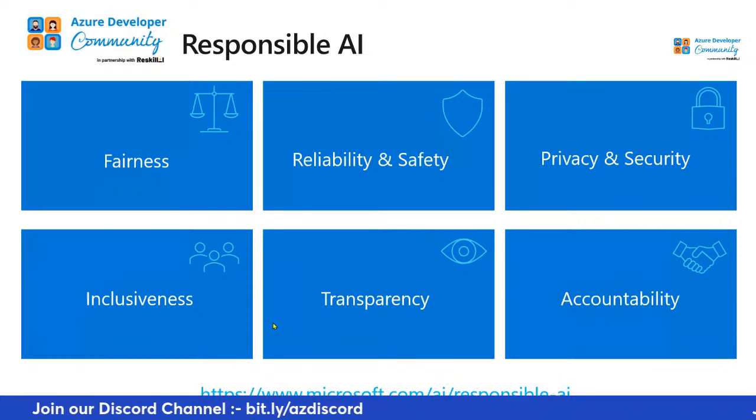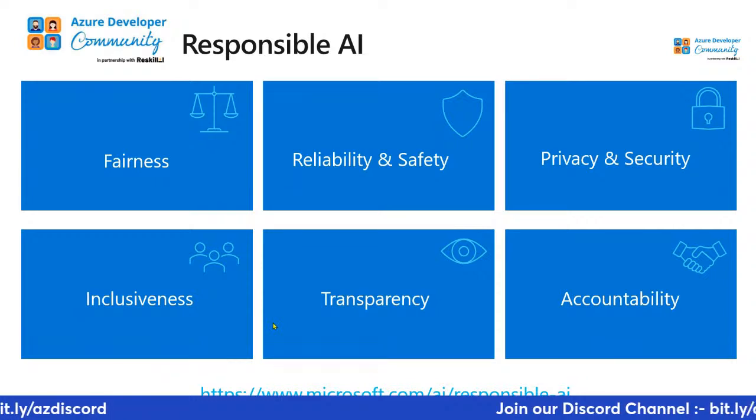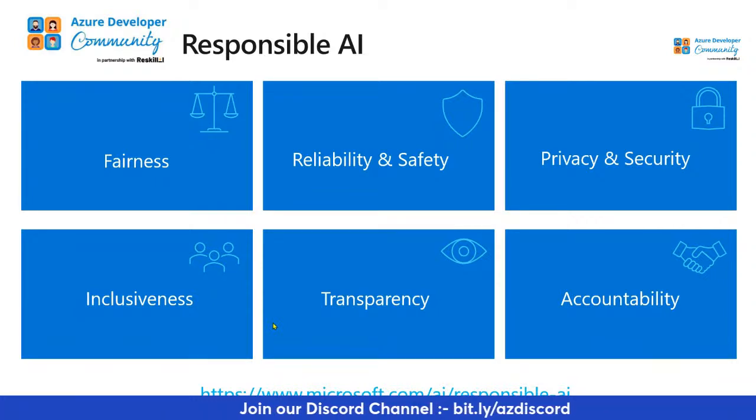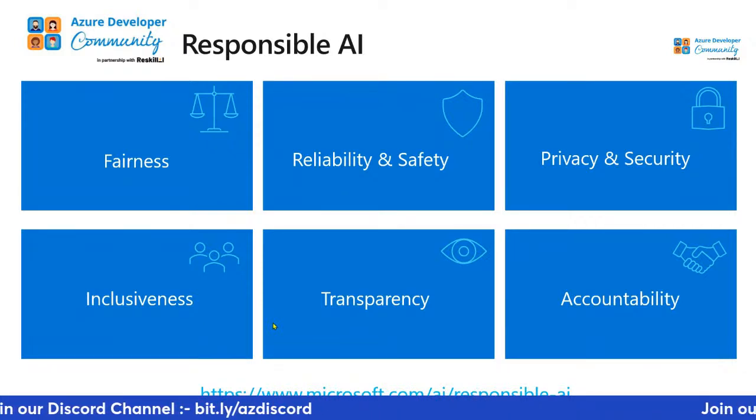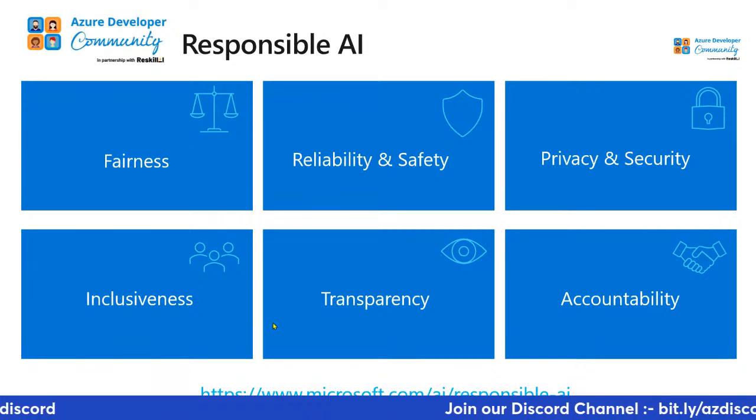It is not showing the true color, if you want to call it that way. So nobody focused on these aspects: fairness, privacy and security, reliability, inclusiveness, transparency, accountability. There are a few more if you want to add to it. And data privacy is something that people are talking about right now.